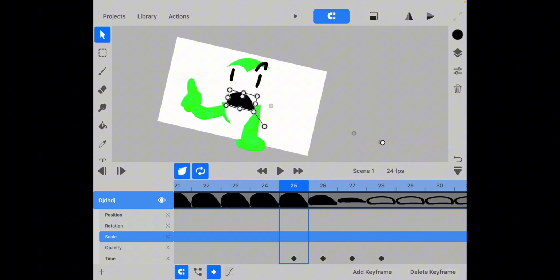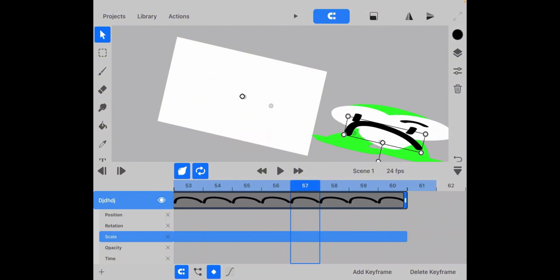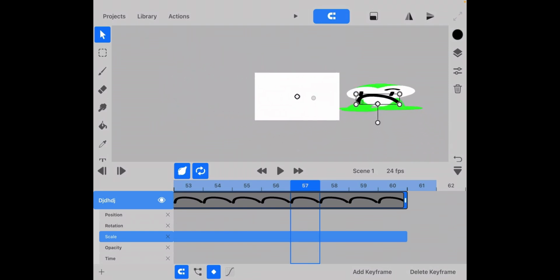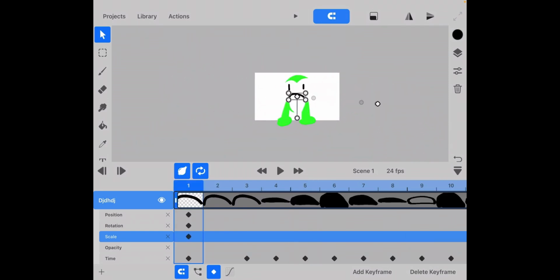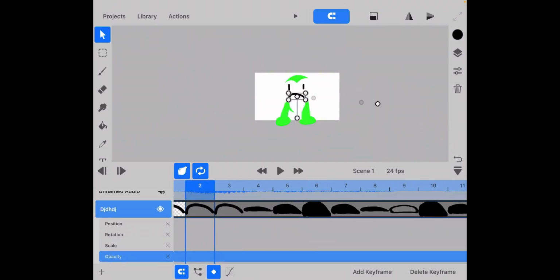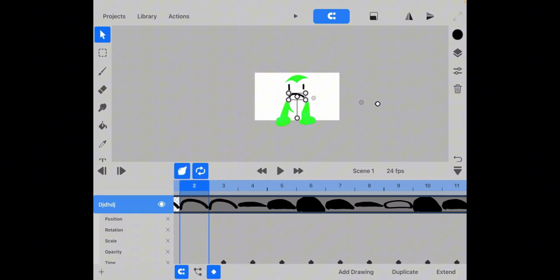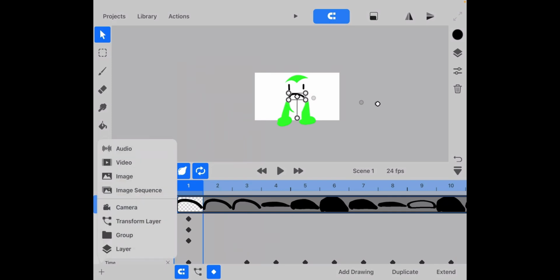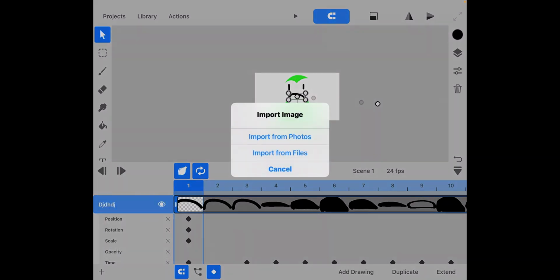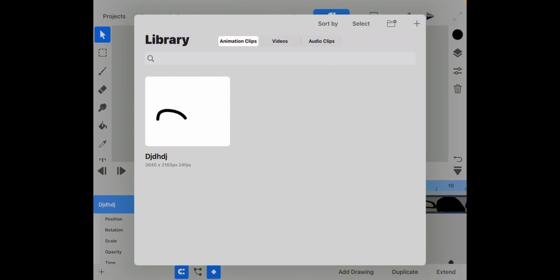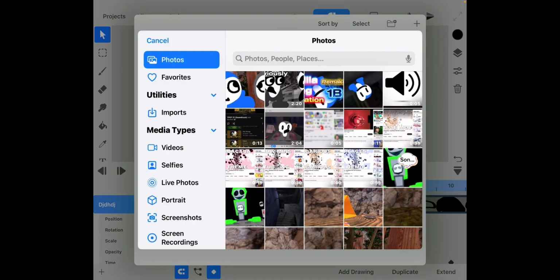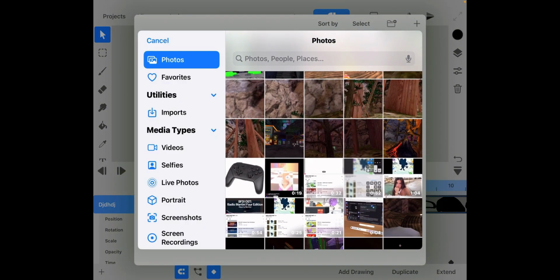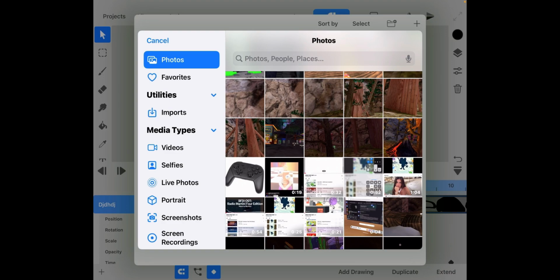And then it should have something like that. And also, if you want to add a background, go to image, photos, and then find your image and click on it.